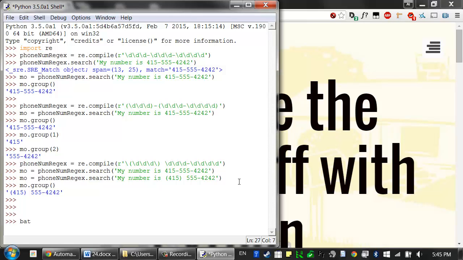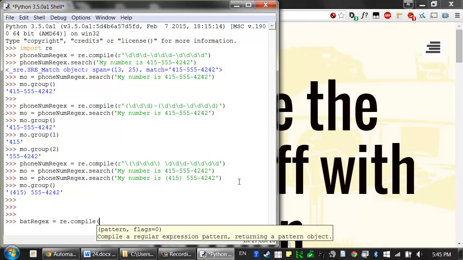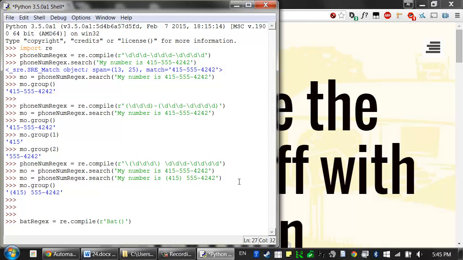Let's create a new bat regex object by calling re.compile. This will be a raw string that we pass it. So the pattern that we're looking for is Bat, followed by a bunch of possible suffixes. And so we'll put that in their own group right there. So we'll just type out all the possible suffixes that we're looking for, and we'll separate them with the pipe character. So it could be man, or mobile, or copter, or bat.